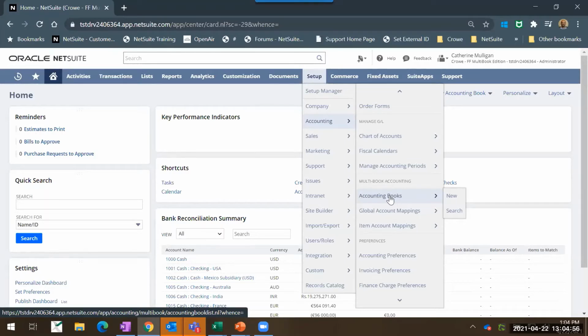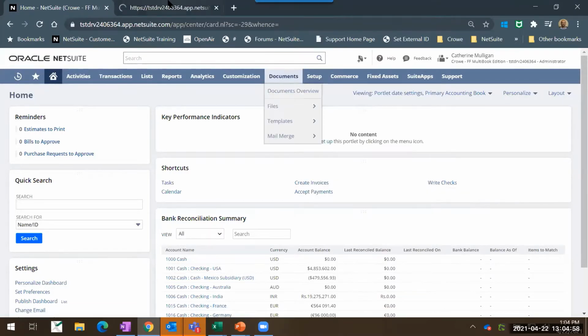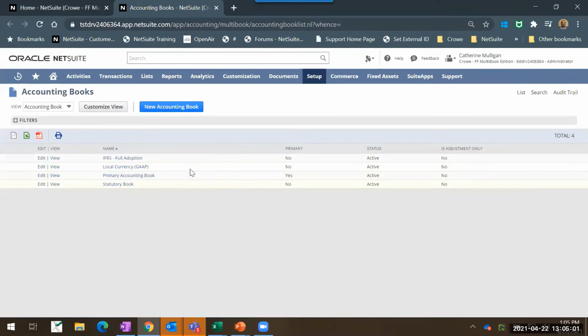And what you'll be able to do, the first step, is create multiple sets of books or additional accounting books. I think the limit is 5 additional accounting books. So it's not unlimited, but you can apply an accounting book to multiple subsidiaries.